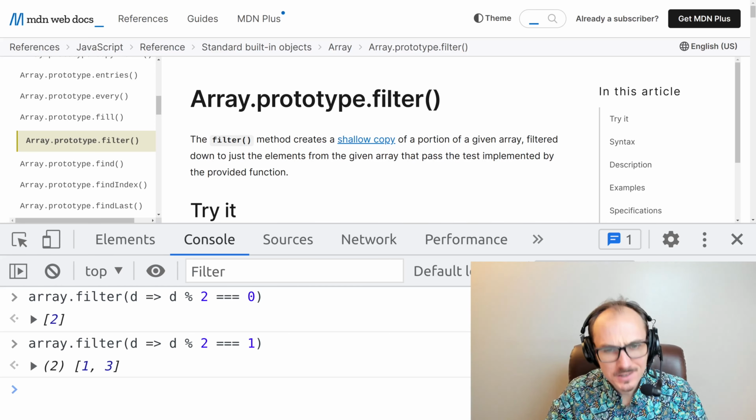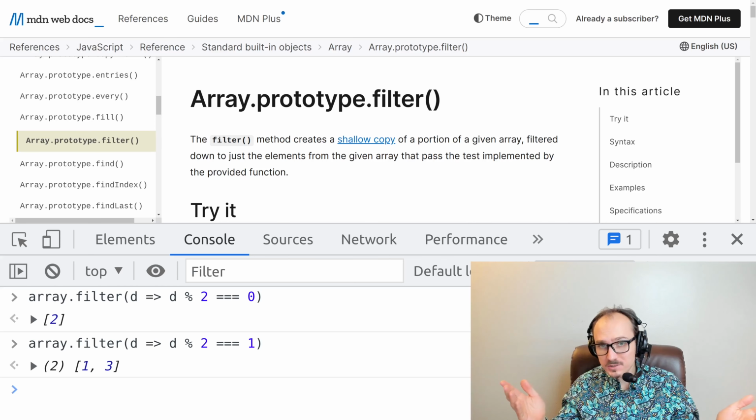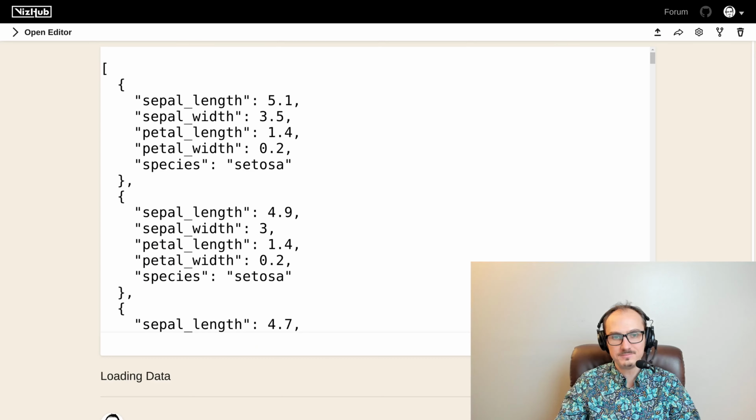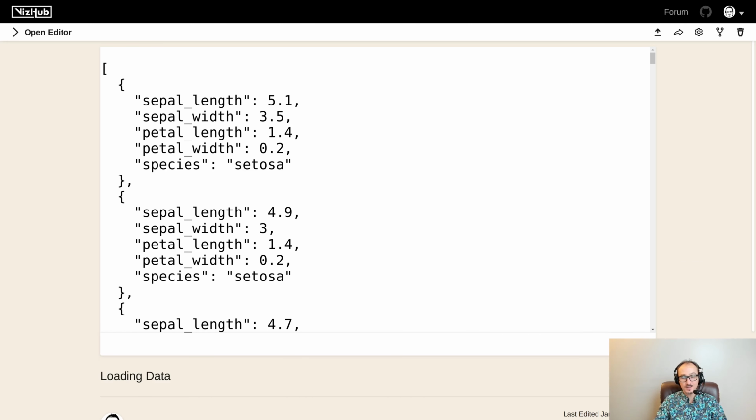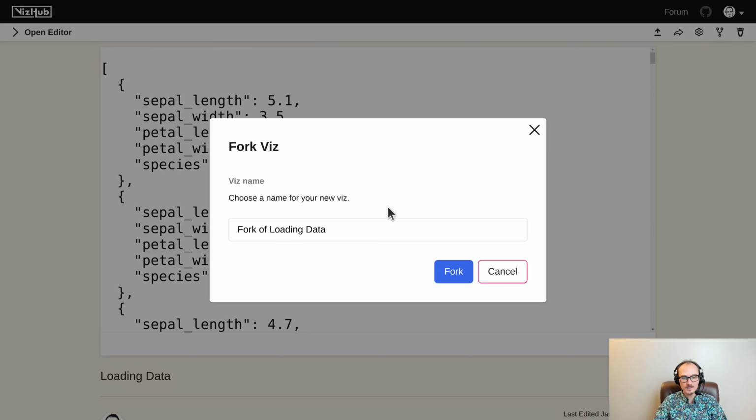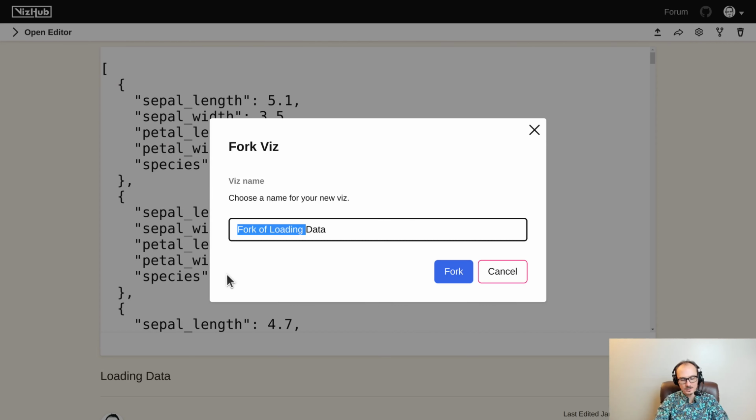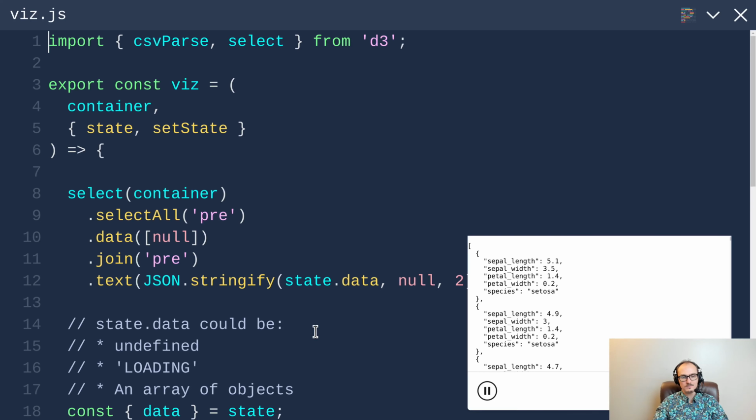But how does this fit in with the stuff we've been doing with loading the data and the unidirectional data flow? Let me show you. I'll start by forking our loading data example, and I'll call it transforming data. This example we made earlier uses JSON.stringify to display state.data, which is an array of objects. Therefore, we can use these array methods on state.data.